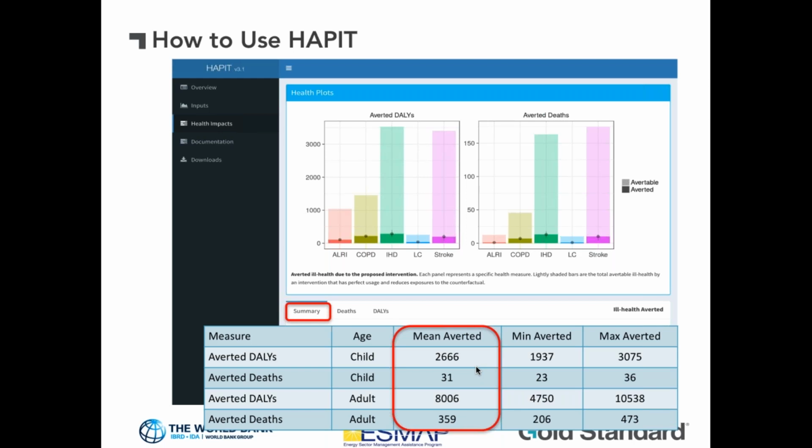So this will come in the health impacts section of the panel, and the information that this is essentially providing is the number of averted ADALYs and the averted deaths for child and for adult. And one can also select the information for different diseases. For the purpose of using this methodology, although the tool gives a minimum averted and a maximum averted value, one should select the mean averted value.